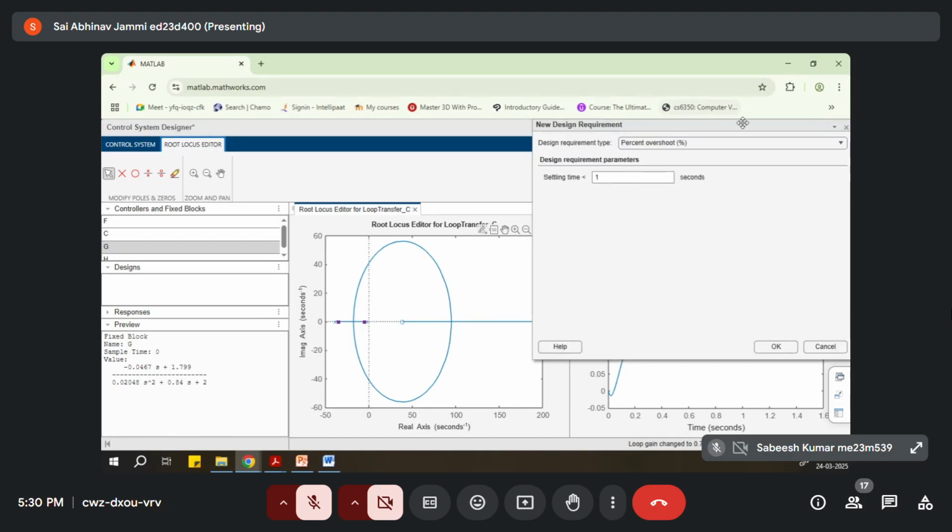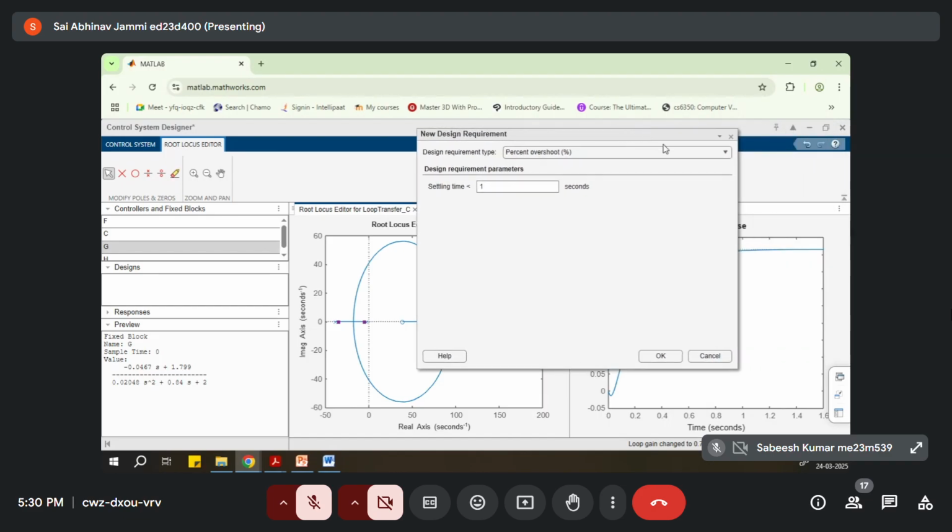So here this window will open, which will enable us to select the design requirement constraints that we have. If you recall, we have two constraints: one is that our percentage overshoot should be less than 10%, and the settling time should be less than 0.8 seconds. So we'll input those two constraints.